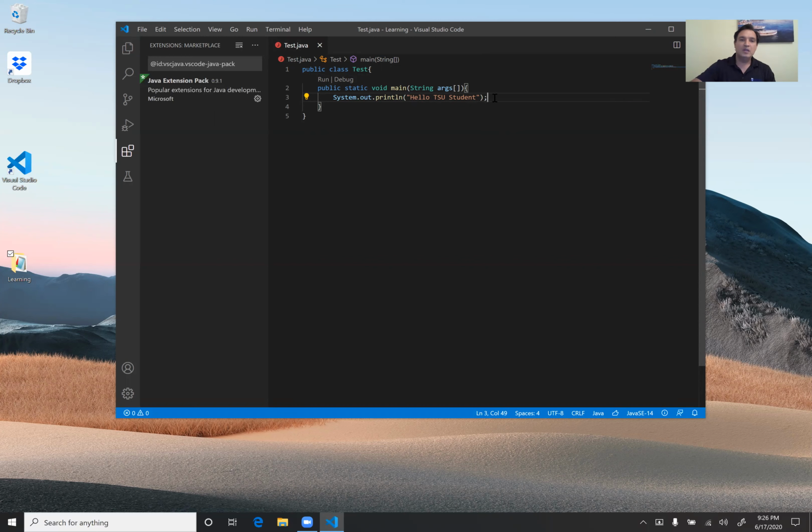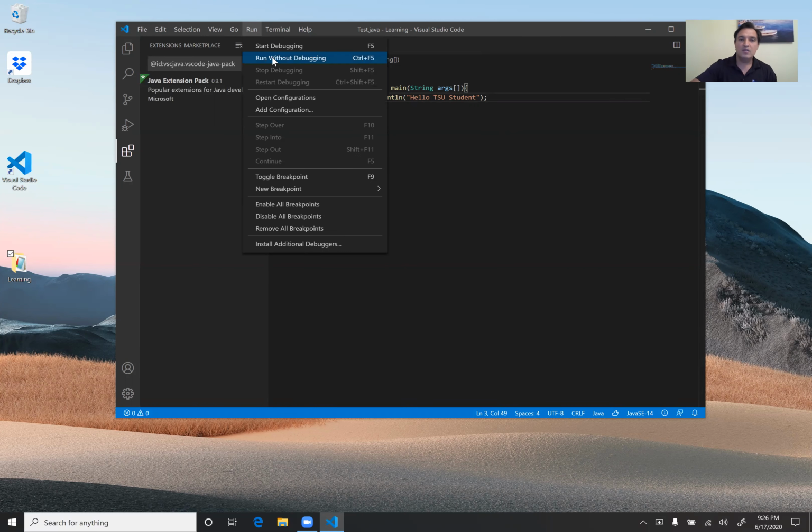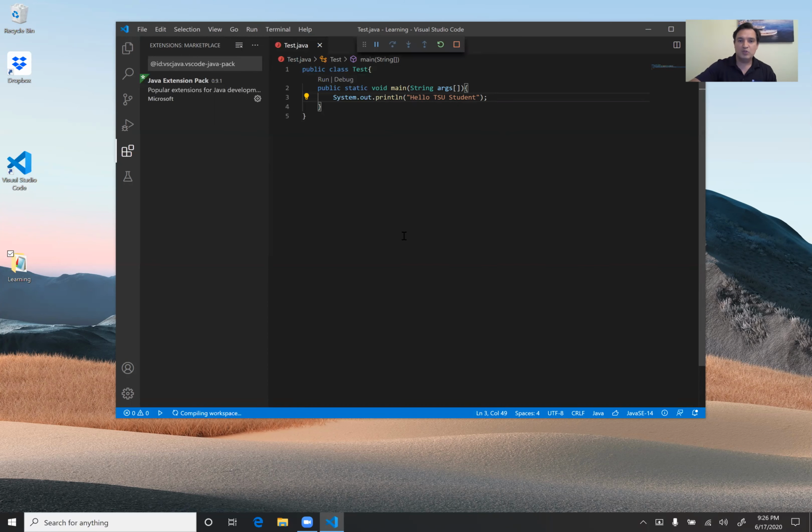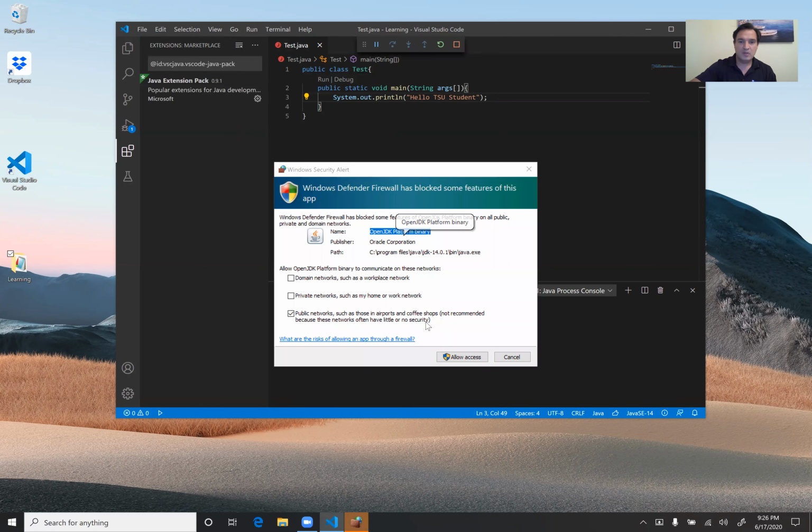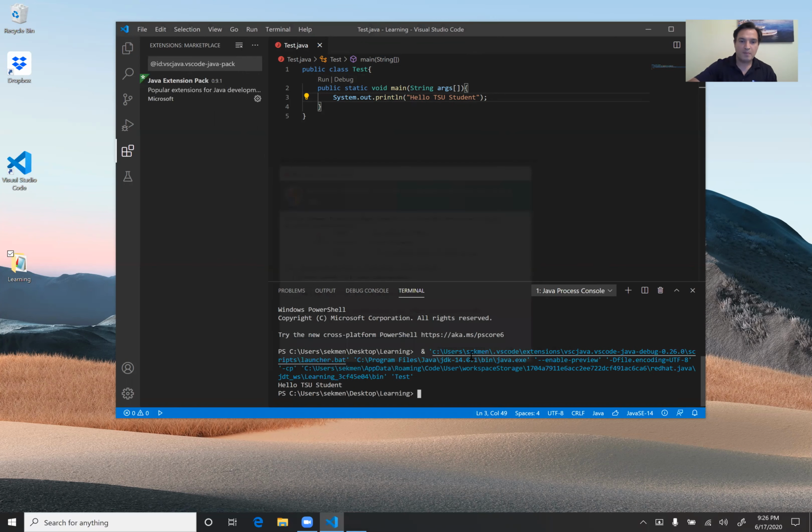I save. In order to run it, you can just go ahead and say run, just like this. Allow access for the first time. And it's going to run and print hello TSU students. Okay, we can close this.